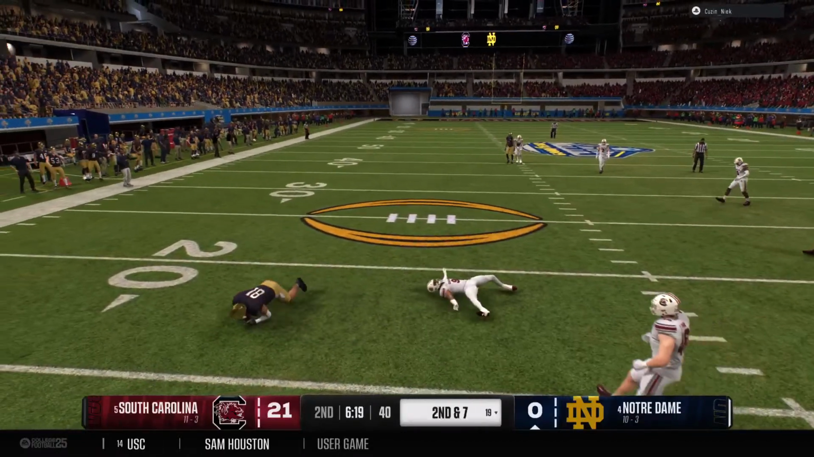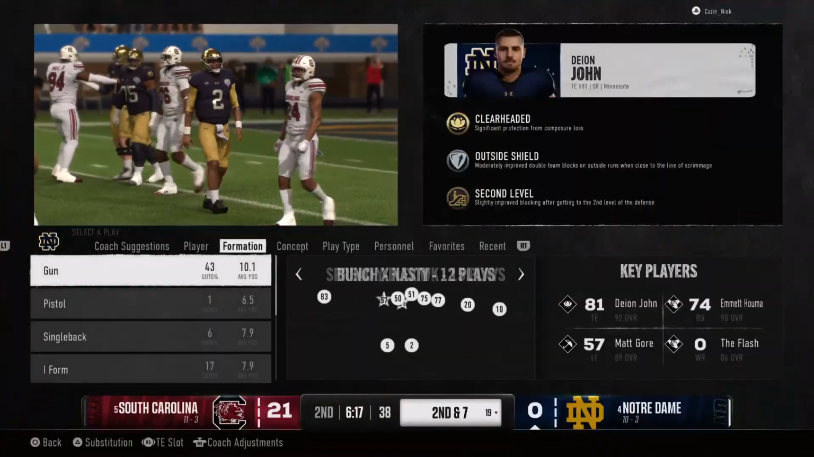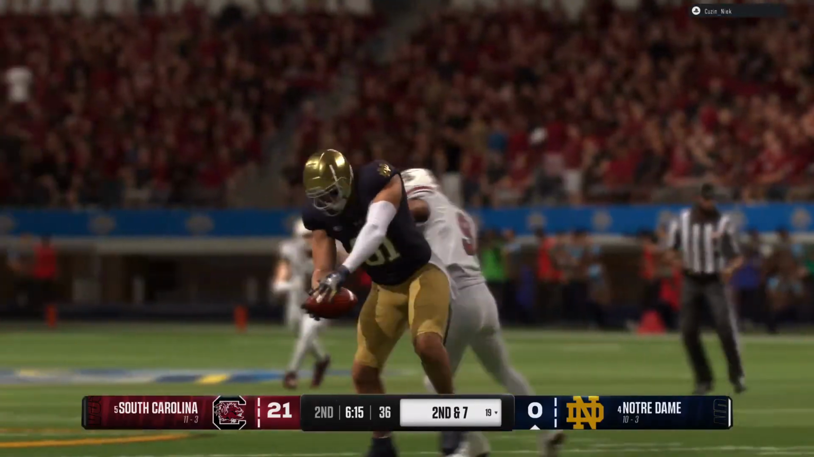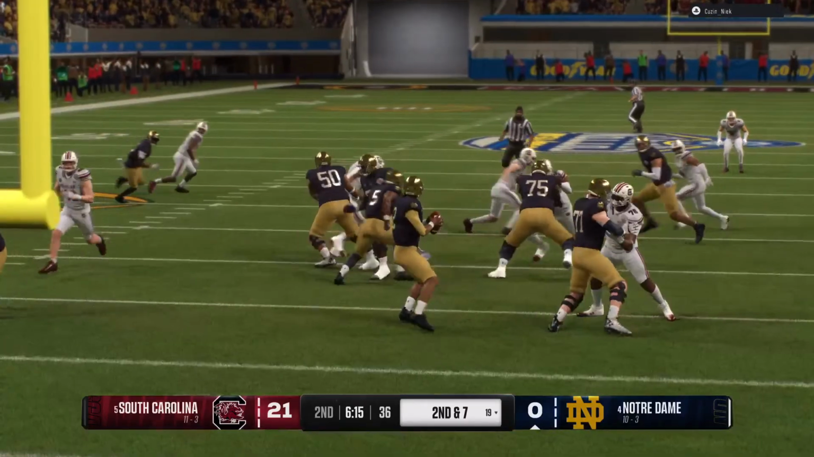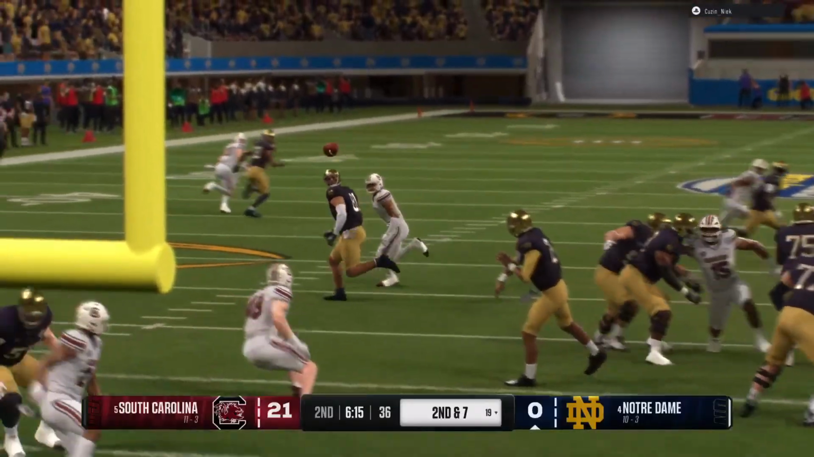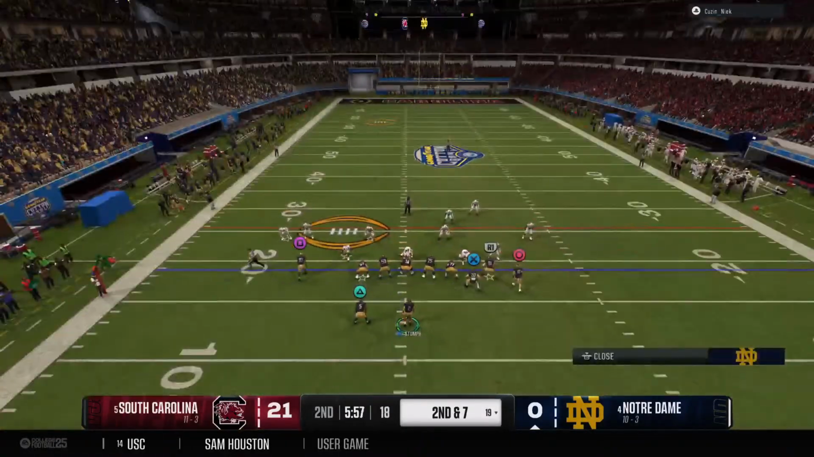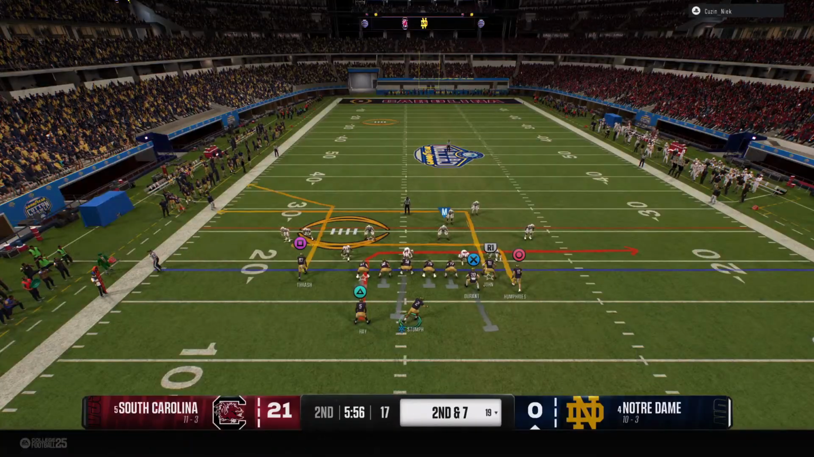Short pass finds the tight end. To get him down quickly, not much of a gain on that completion. Boy, that's pretty good coverage here by this defense. Not much of a window to throw this ball into, but the quarterback's accuracy and the size of the tight end picks up a nice gain.